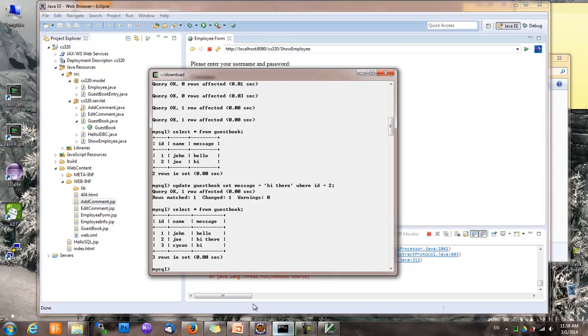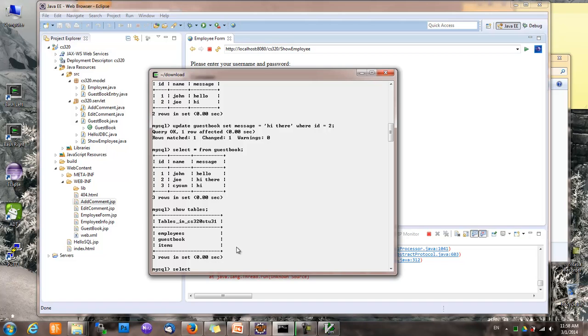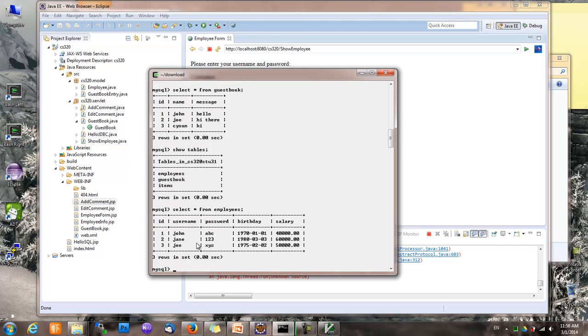So in my database, I have a table called employees. And in this table, I have employee username, password, and then some private information about the employee, for example, birthday and salary. And suppose we want to create a web application that lets the employees see their own information, but obviously not other employees' information, due to privacy issues and so on.